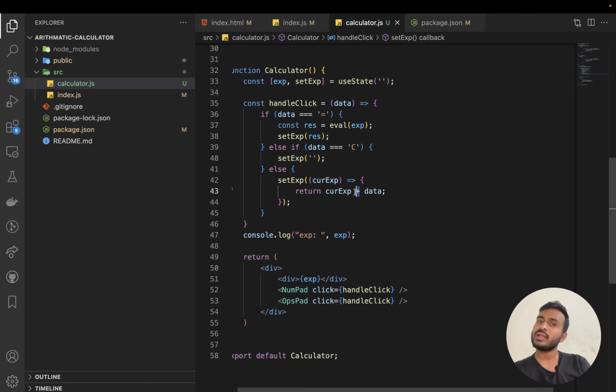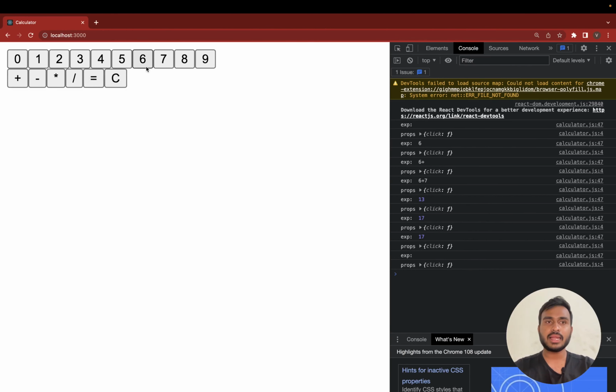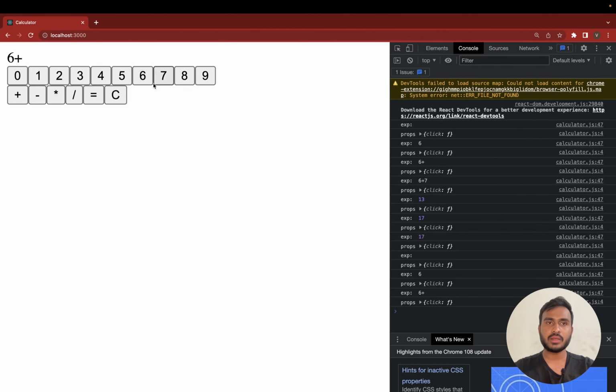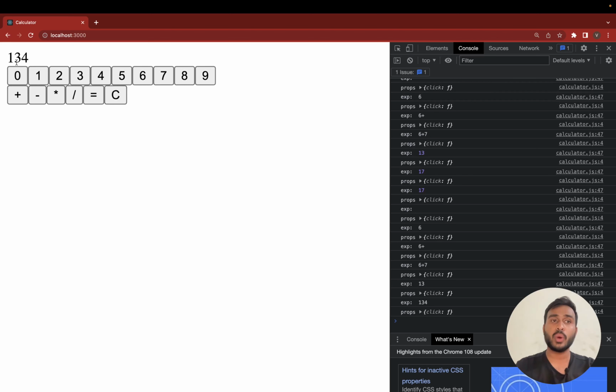So in order to show 134 on the screen, while setting up the expression here, instead of setting it with res directly, we can convert this res into a string. The simplest way of doing it is something like this. I'll use a template literal and inside it I'll have res. Now let's verify how it works. I'll clear the calculator. Let's do 6 plus 7 is equal to, you can see we are getting 13, and now I'll type 4. You can see it is showing 134.